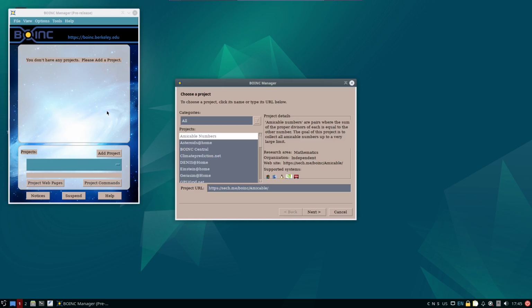And the first thing we need to do is pick a project. I'm already subscribed to Einstein@Home, so I'll click that. And it's looking for signals from neutron stars. So I'll click Next.